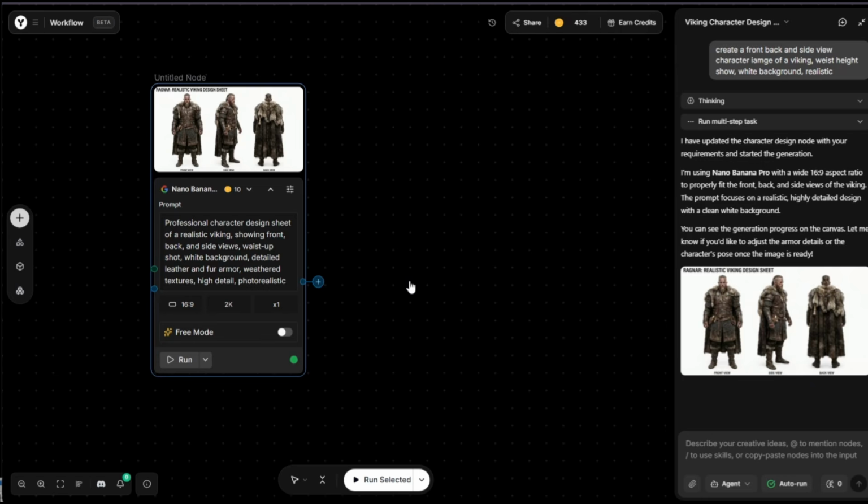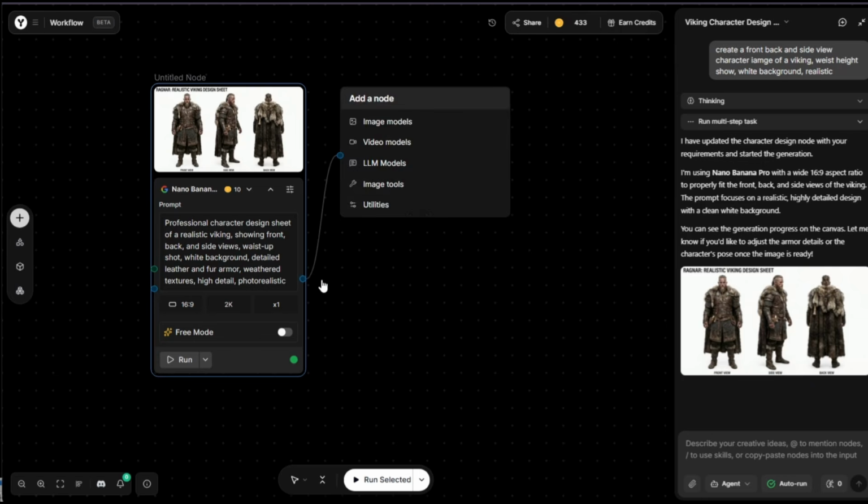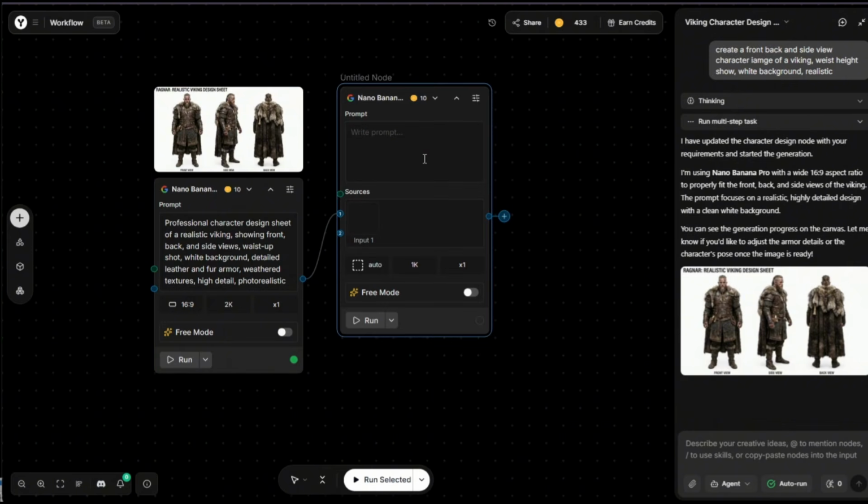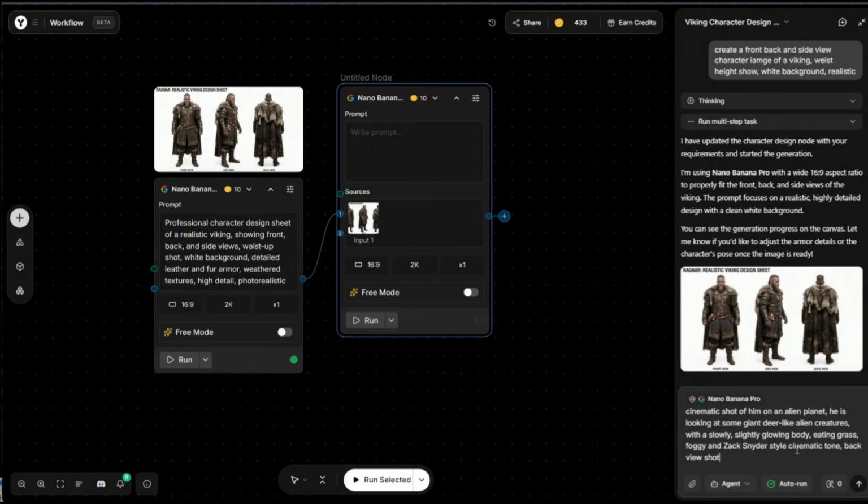Here's exactly what I did. First, click on the plus icon, and from here, choose image models, then select Nano Banana Pro again. What this does is, it takes your previously generated image and uses it as the input image. As you can see, it's already been added here. Now again, we'll quickly set up our image settings, aspect ratio, resolution, and outputs. Then on the right side, in the agent section, type @ to tag the node again, and describe the kind of scene you want to create. And remember, you don't need to be super detailed, just give it a rough idea, and the agent will handle everything else.